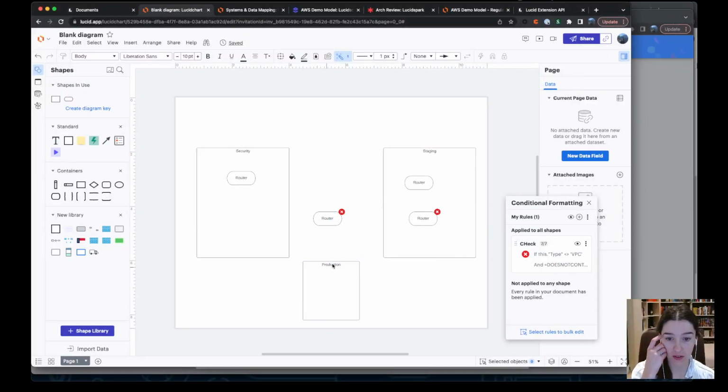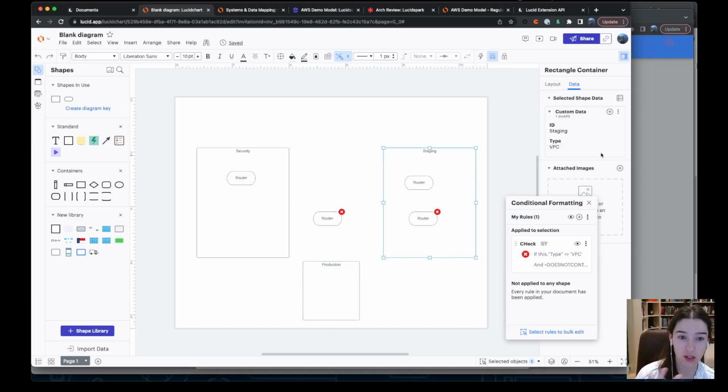I then have a container here, and I'm going to add some custom data to this. I've done this already with one of my other containers. So I added my own properties called ID and type. I have chosen to call these VPCs. So I would add my ID here. Let me just double check. Was it caps? It was.